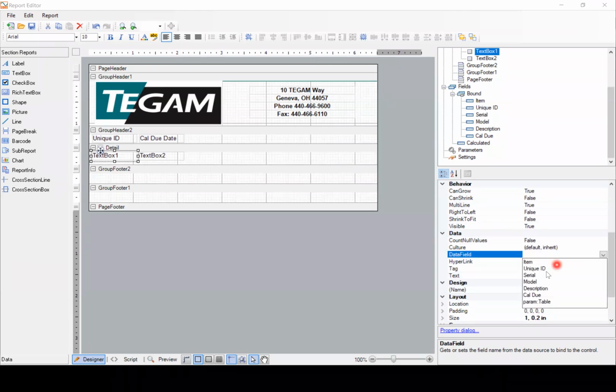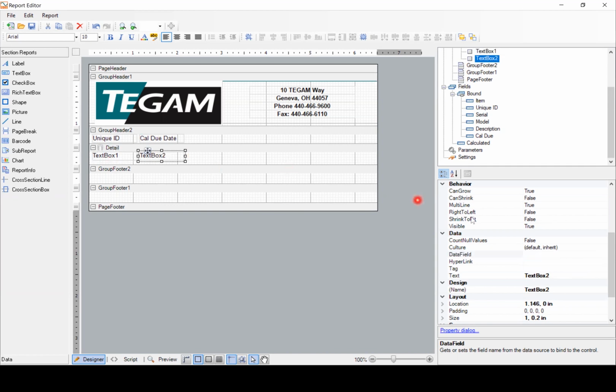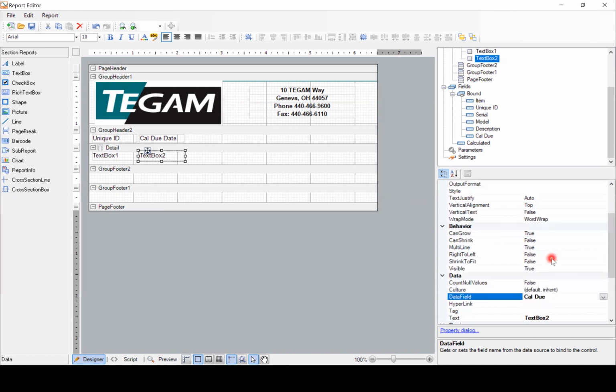And if you pull that down, again, you can see all of those bound fields that we just looked at, and we're going to add unique ID to that one. And that's it. That's connected now to that database, to the unique ID field. We're going to do a similar action for the cal due date. So now we've connected that to the cal due date.